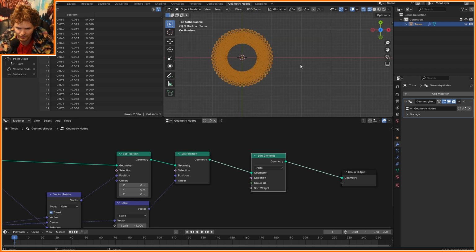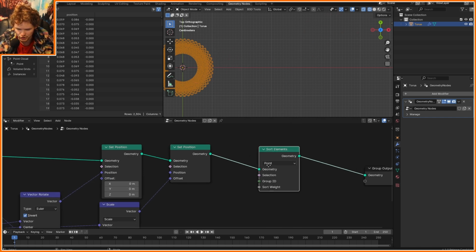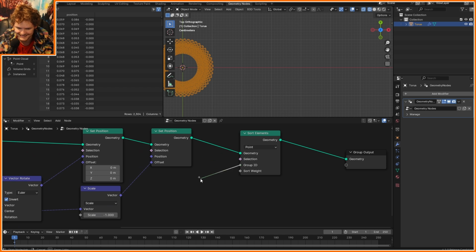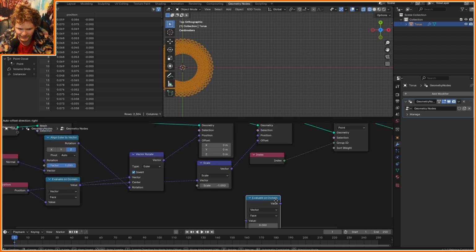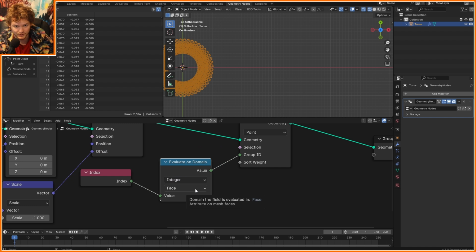We can sort elements, where if a face has a random scrambled indexing, instead of a perfect circle going 0, 1, 2, 3, we can now reassign these numbers so that they go 0, 1, 2, 3. And I want to sort by elements with a group ID of the face index. So I'm going to use the index here. I'm going to evaluate this on a face domain so that we know that we are dealing with a face. In other words, we are sorting elements, but each face is handled individually.